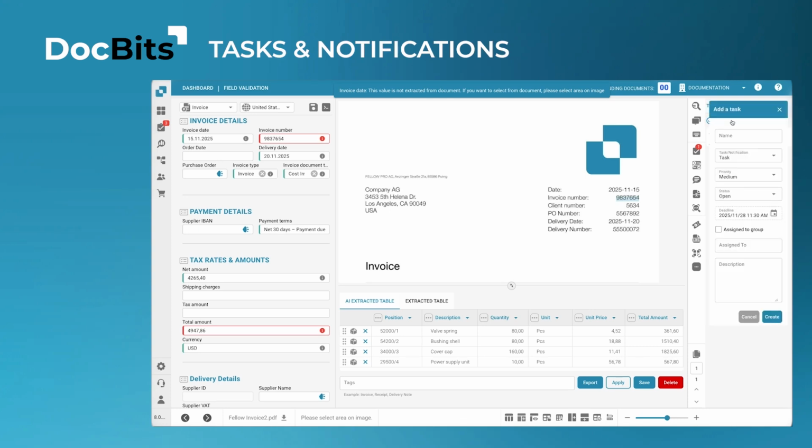Each task includes name, a short label describing the task; priority, for example, low, medium, high; status, for example, open, in progress, completed; assigned to a specific user or user group; and description, additional details or instructions.